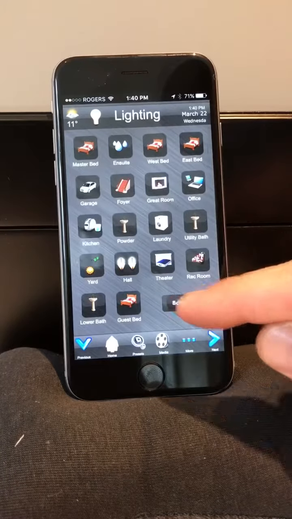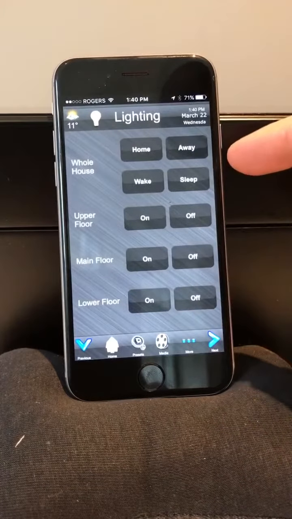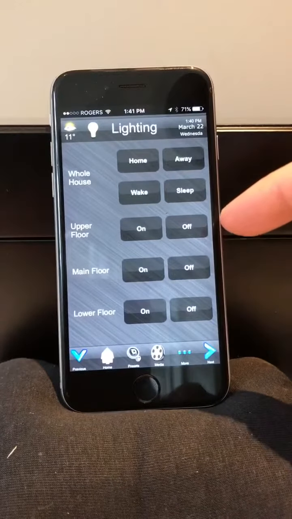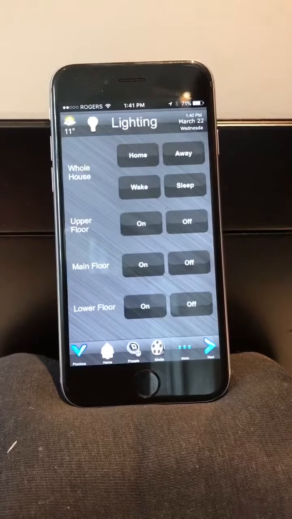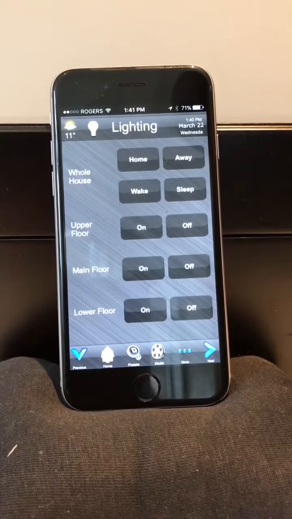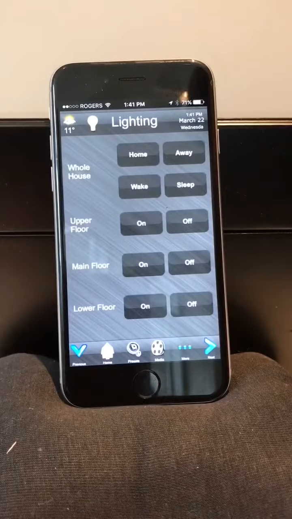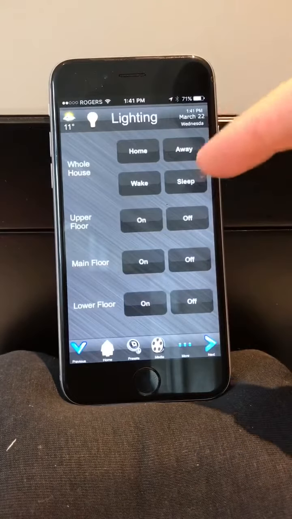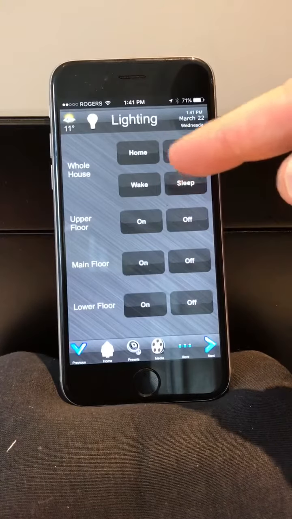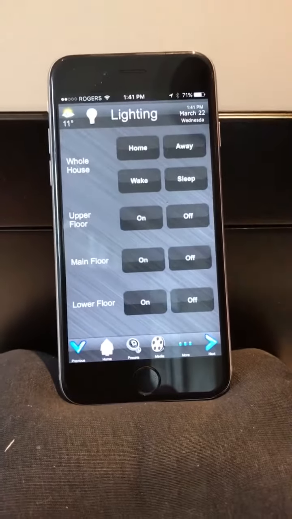We also have lighting scenes. The whole home presets, home, away, wake, and sleep, correspond with names of lighting scenes. So when you hit home as a preset, it triggers the home lighting scene. But if you were to select your lighting scenes page and you press home, that is just the lighting scenes. So if I press home, all the lights on the main floor would turn on.